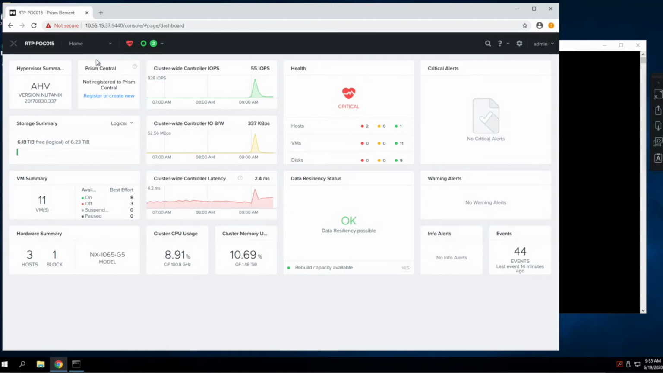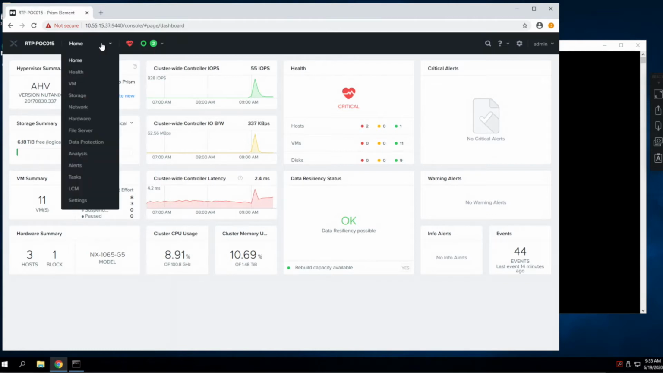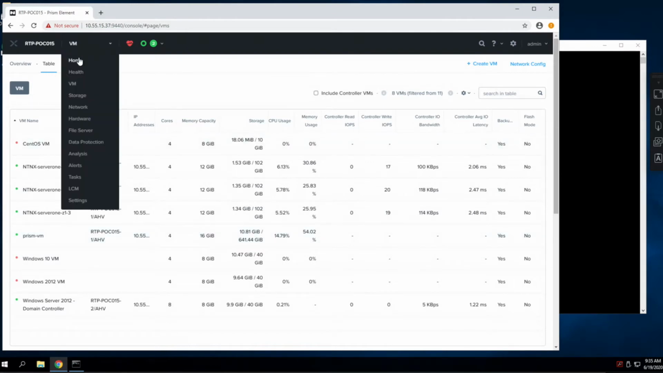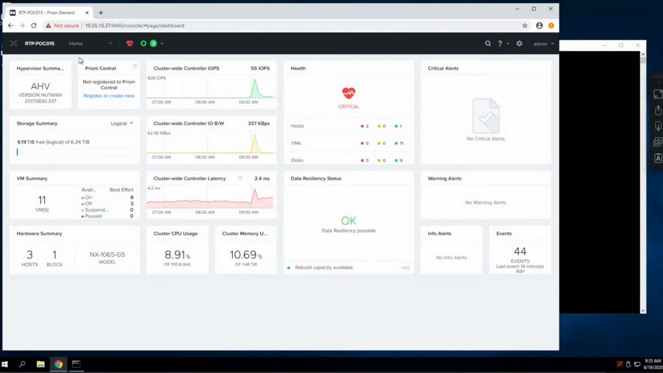Here I've already deployed a Prism Central VM, which you see running in the list here. The way that we ensure successful registration is to verify that the password you'll use to complete the registration process is in fact set on the Prism Central VM.